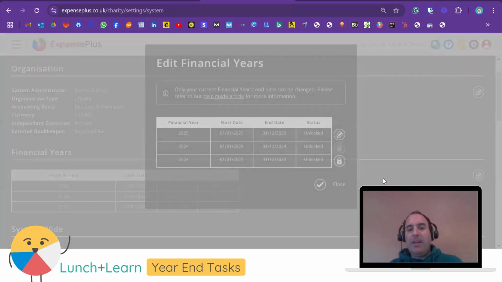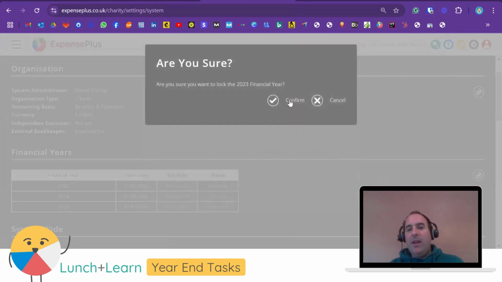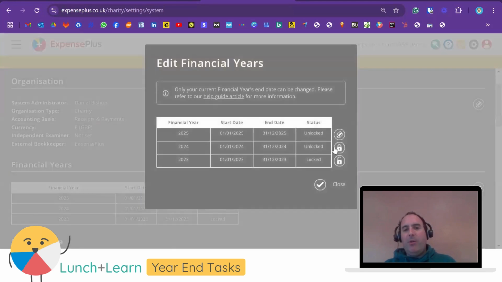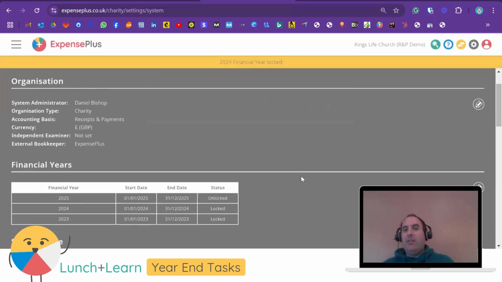If we click the edit button here, we can first of all go and lock our 2023 financial year, which is going to stop anyone from changing any transactions in 2023 or adding any new ones. And now we can also lock our 2024 financial year by clicking that button. And now no one can make changes to what we've done. Again, if we need to change it because we realized during the review stage that we forgot to add something in, then we can come and unlock it again.